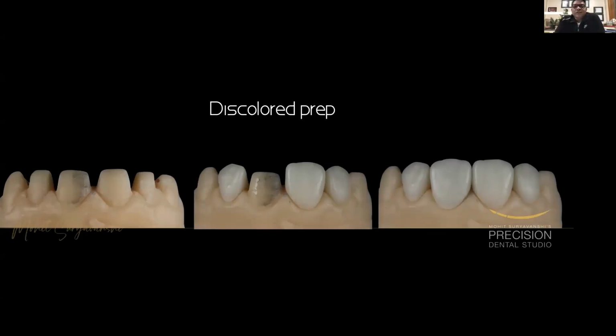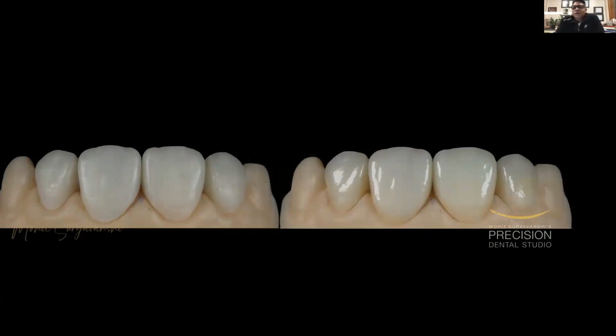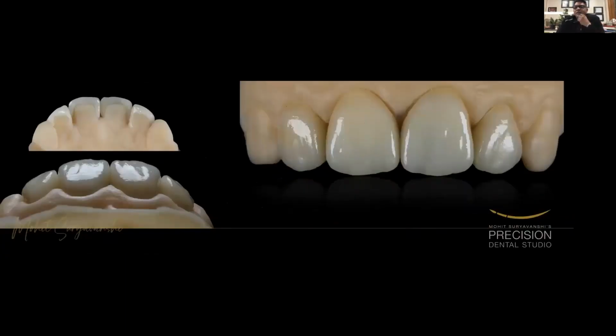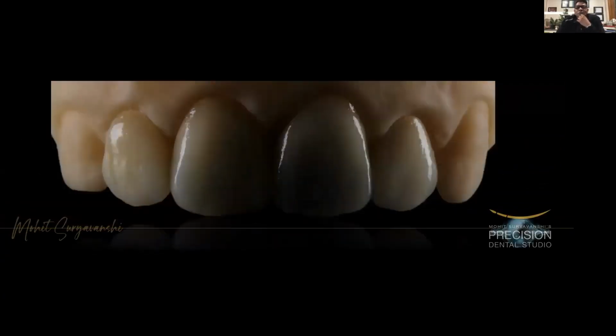So this is the pressing result that we have. Just color it, that's all. This is a fully monolithic restoration. We have not even layered it with any material. Just the wax that we added on the 3D printed material gave us the final shape. And this is how it looks. We are waiting for the post-op images.